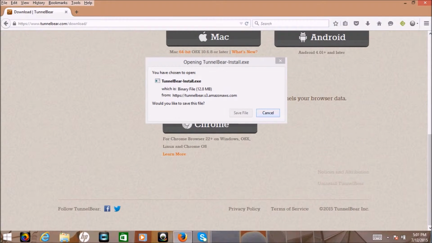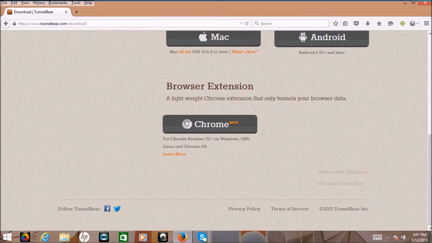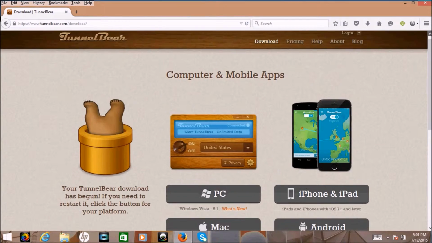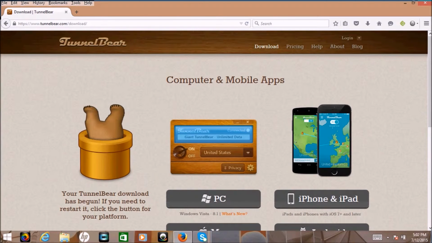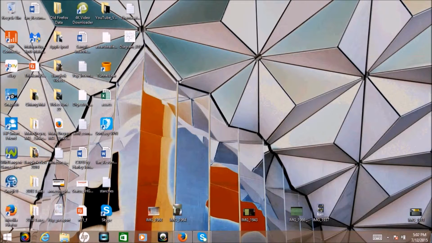It's asking me to save the download. I don't want to do that because I already have it installed. Okay. So that's how you download it, and then I'm going to close this, and I'm going to actually open my installed TunnelBear. It takes a little bit of time to open. It's going to put up a splash screen in a few seconds. I think it will.